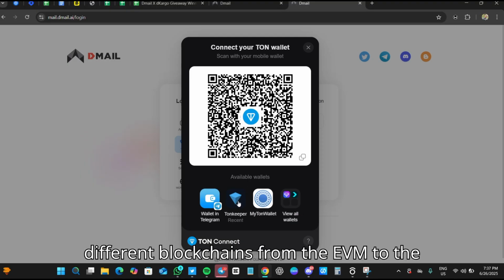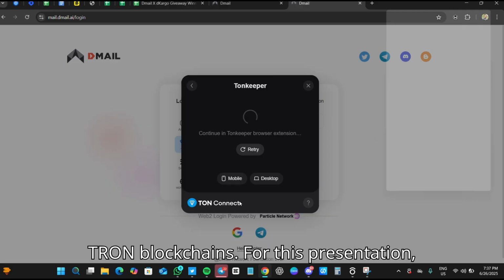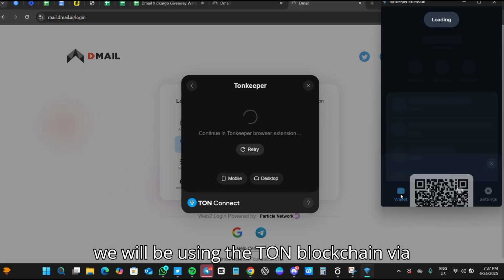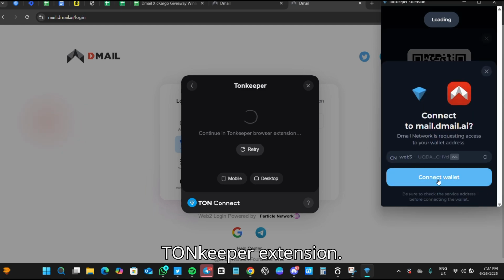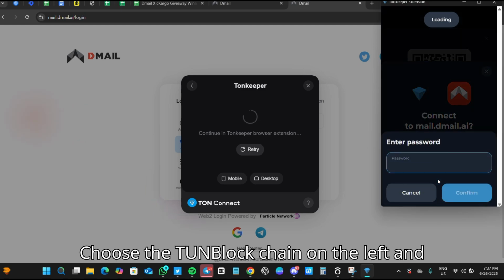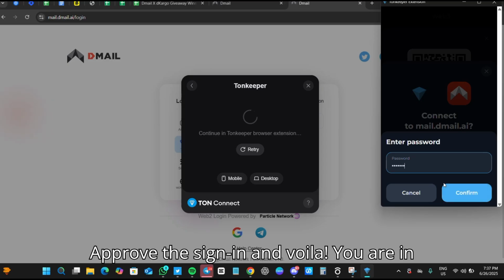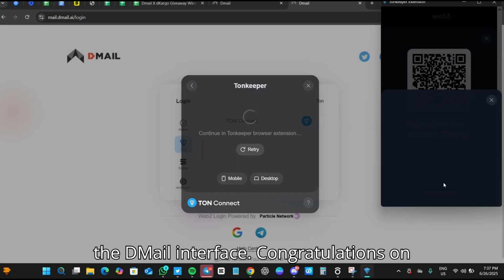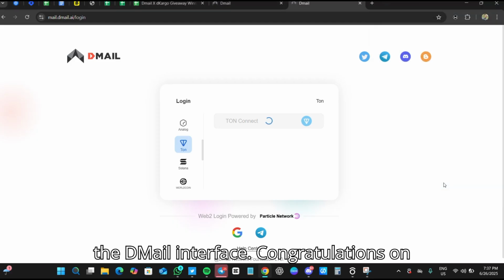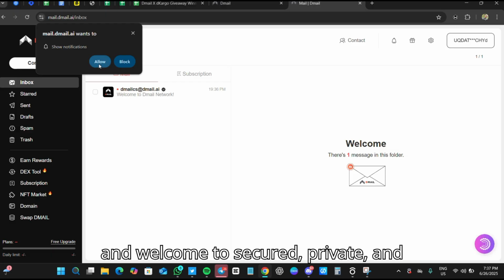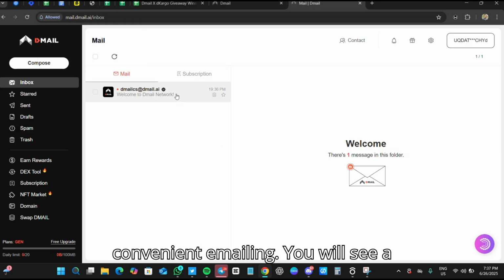As you see, we have different blockchains from the EVM to the Tron blockchains. For this presentation, we will be using the Ton blockchain via Tonkeeper extension. Choose the Ton blockchain on the left and sign in via Tonkeeper browser extension. Approve the sign-in and voila, you are in the Dmail interface. Congratulations on owning your first Web3 email identity and welcome to secured, private, and convenient emailing.